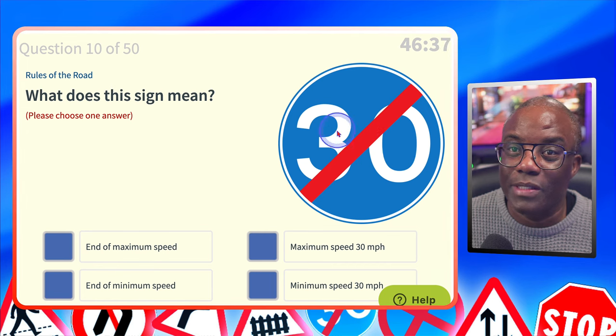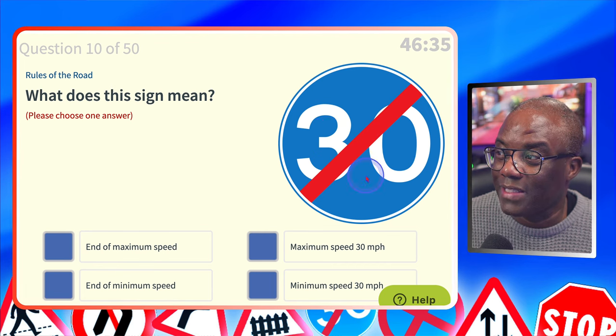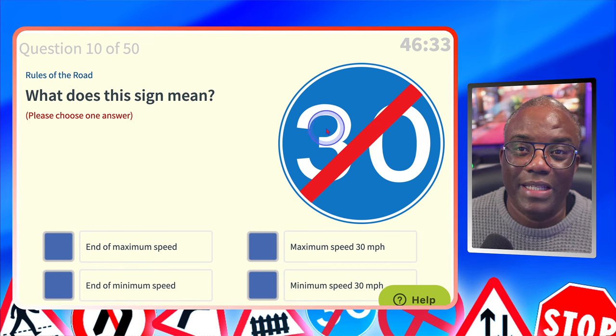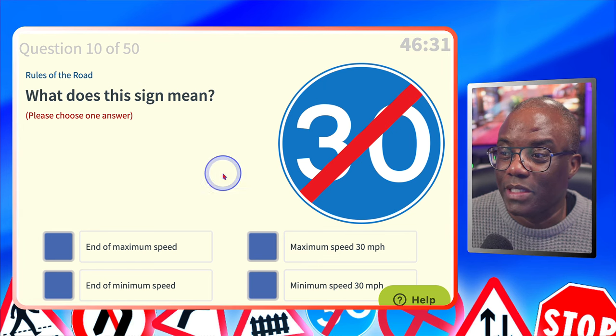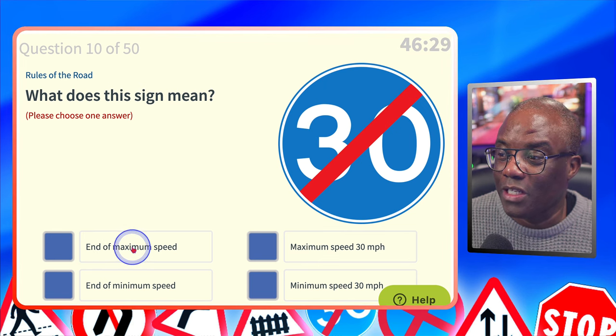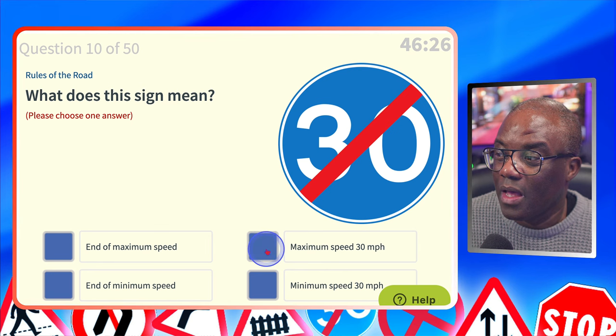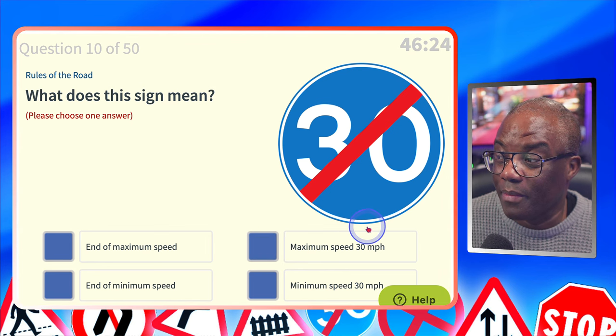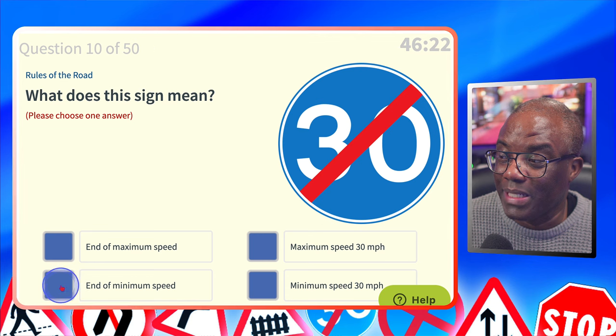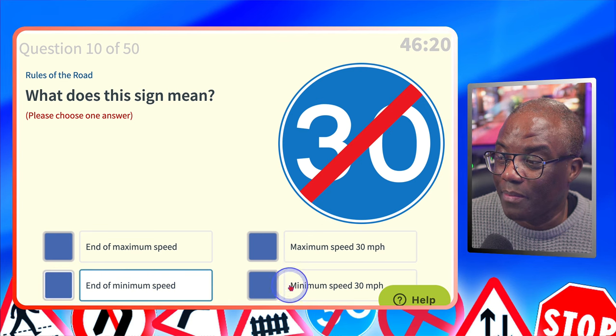What does this sign mean? This blue circle is mandatory, is crossed out. That's the minimum speed. So we're looking at the end of minimum speed. End of maximum speed, no, that'd be a red circle. Maximum speed, 30 miles an hour, no. End of minimum speed, yes. Minimum speed, 30 miles an hour, no.